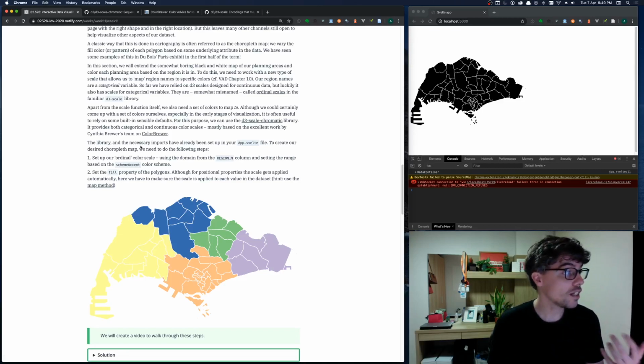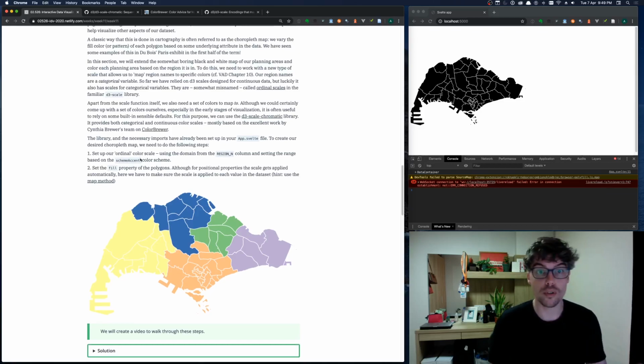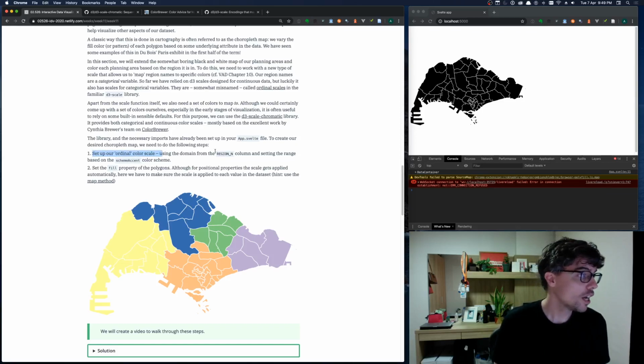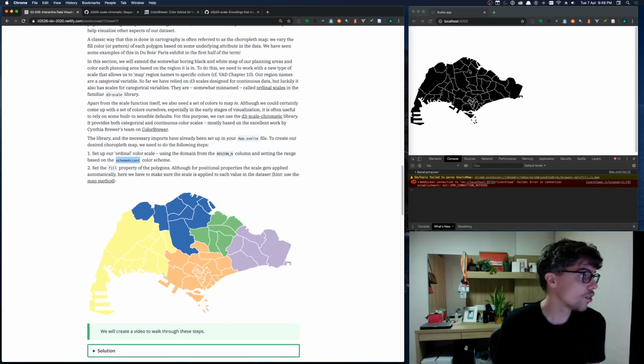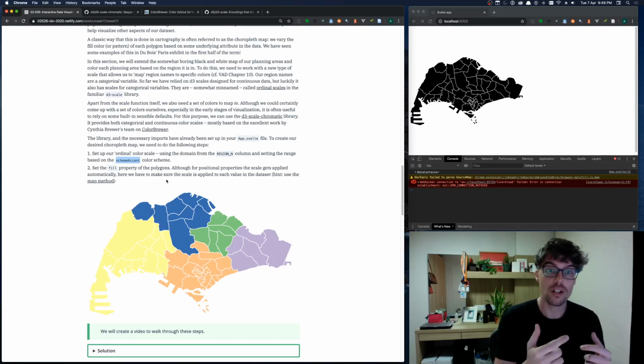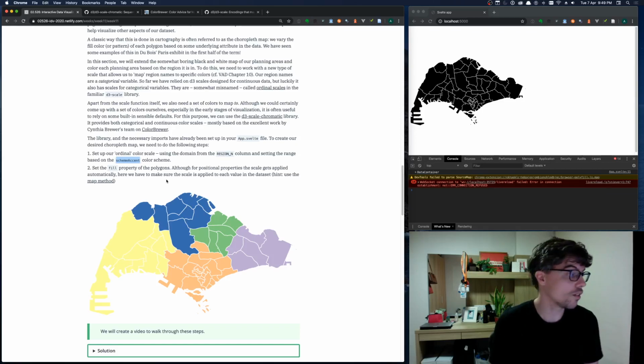Now, once we have that set up, the steps we're going to run through are relatively straightforward. We need to set up our ordinal color scale, and we're going to use the domain from the region column, and we'll see what that looks like in a bit. And we're going to set the range based on the scheme accent color scheme. And then once we've done that, we're going to set the fill property of the polygons. So far, all of the polygons, as we can see here, are the same color. By default, they're black. But what we want to do is check the region, apply the color scale, and then use whatever color comes out of that color scale.